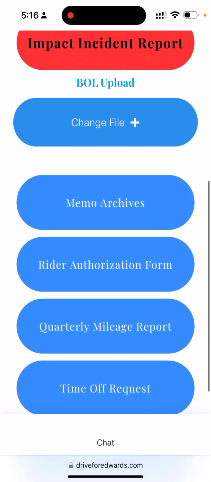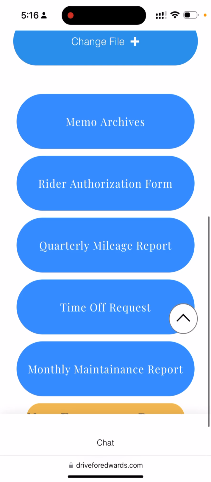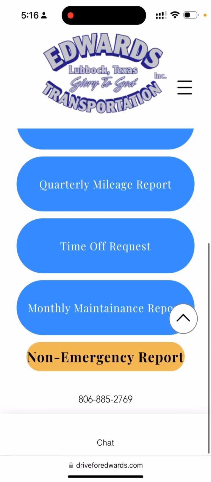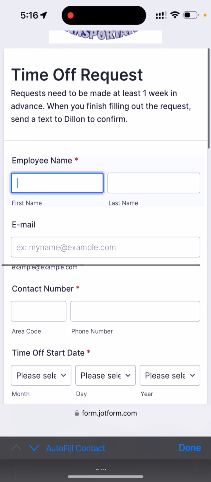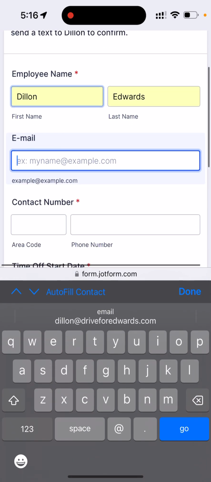From here, you can see the January memo, trailer inspection, impact incident report, memo archive, rider authorization, quarterly mileage report, monthly maintenance report, non-emergency report, and for this video, the time off requests form. If you tap the time off request, you'll be taken to this page. From here, read the instructions carefully. It says, please make this request at least 1 week in advance. When you finish filling out the request, send a text to Dylan to confirm.